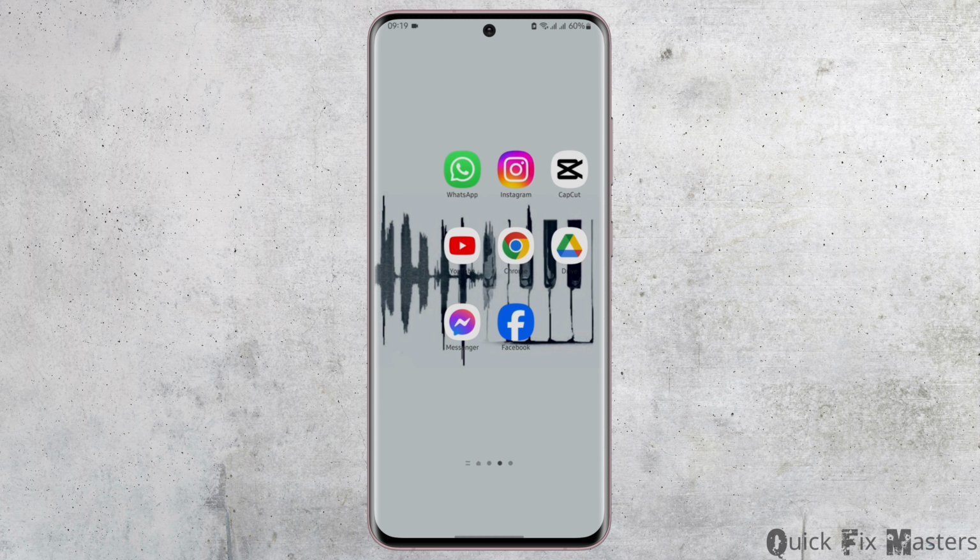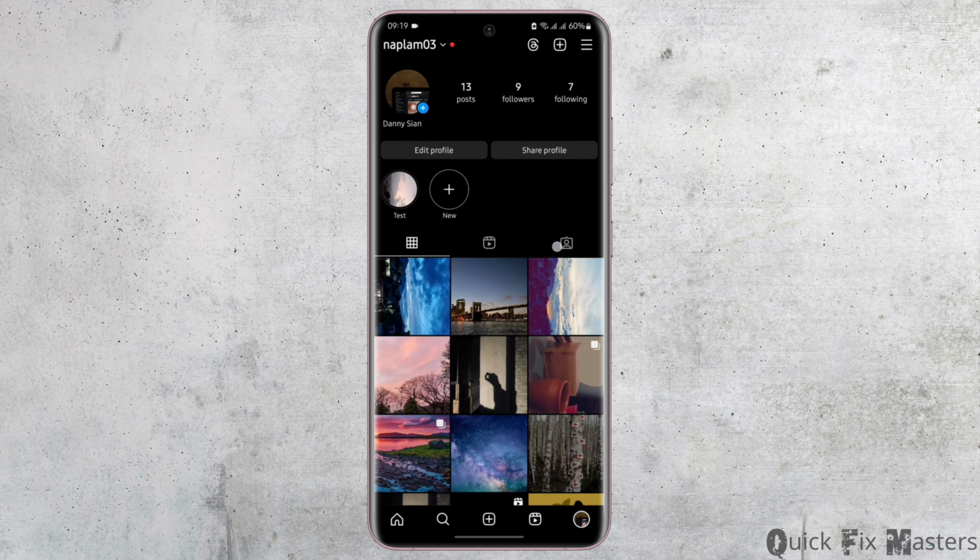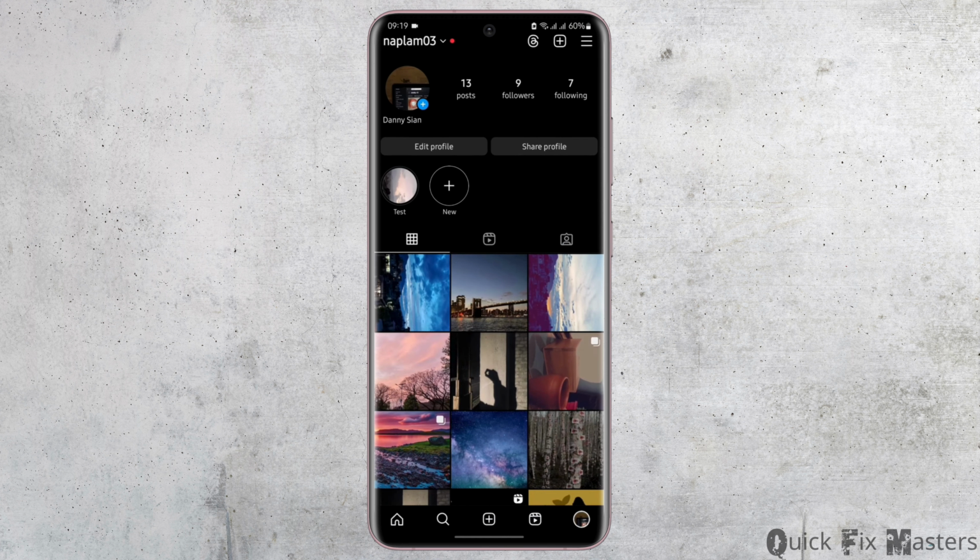In today's video, you will learn how you can see the views that you got on your Instagram post. So without any further ado, let us jump right into the process. Start by opening up your Instagram app. From here, get logged into your Instagram account and tap onto your profile on your bottom right.